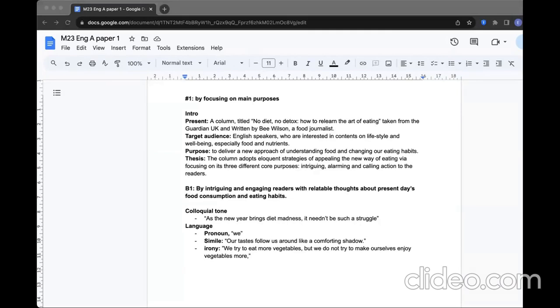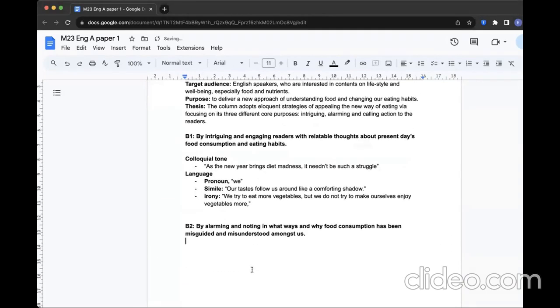Second purpose is to alarm the problem because something is going wrong with our eating habits. We need to change it, things like that. So the journalist, B. Wilson, is going to alarm and note in what ways and why food consumption has been misguided and misunderstood amongst us. So the writer uses very interesting diction, says uncannily homogeneous taste, weirdly homogeneous taste.